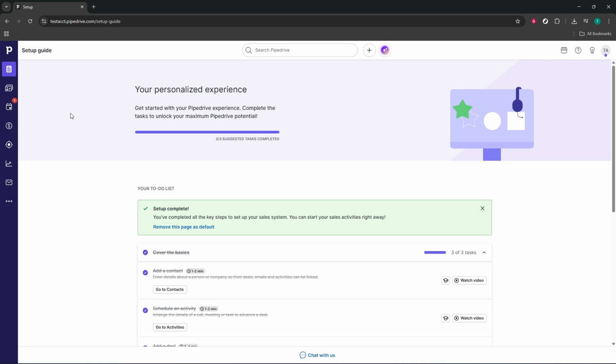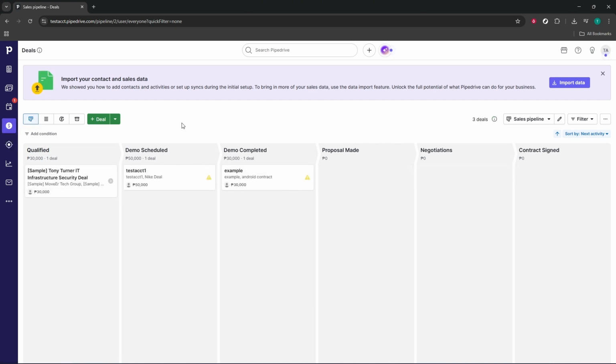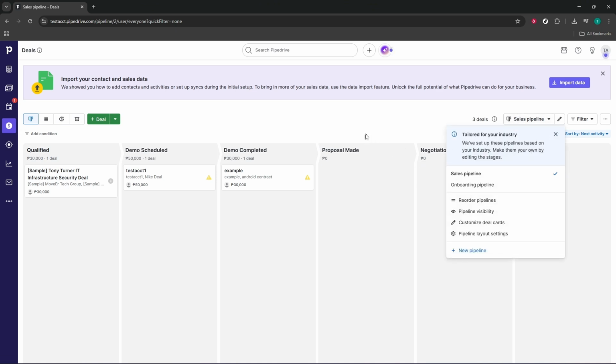Start by heading to the Deals area from the main menu. This is where you'll see your boards and manage how deals move through your process. Inside Deals, open the Pipeline section. Think of this as your control room for creating and customizing the different pipelines you use for various products, teams, or sales motions. Next, click the plus Add Pipeline button.